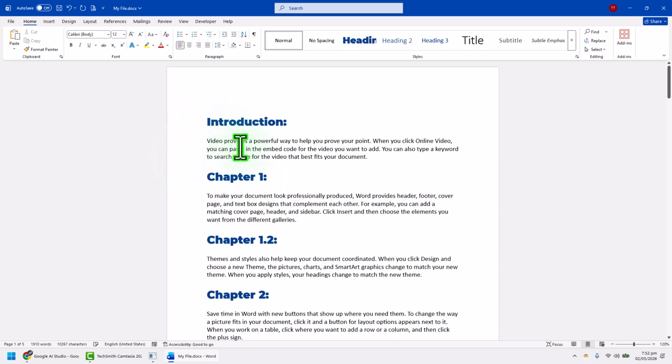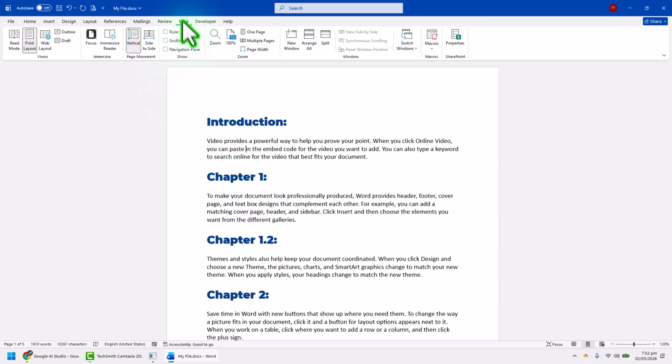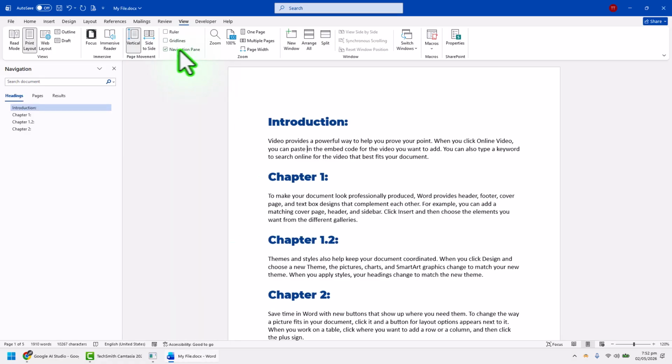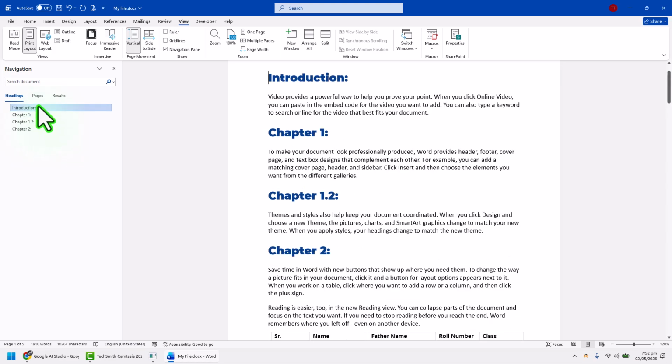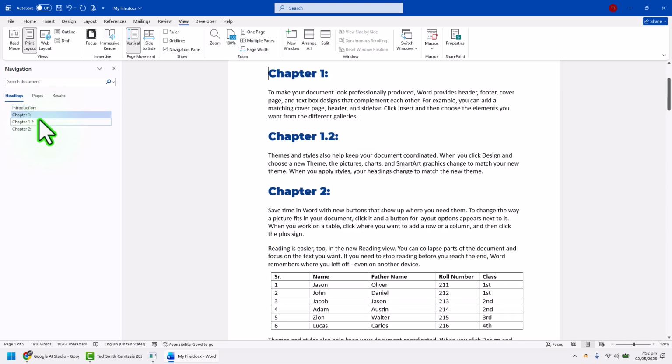Go to the View tab and check the box for Navigation Pane. A panel will open on the left side showing all your headings. You can simply click any heading there, and Word will take you directly to that section.